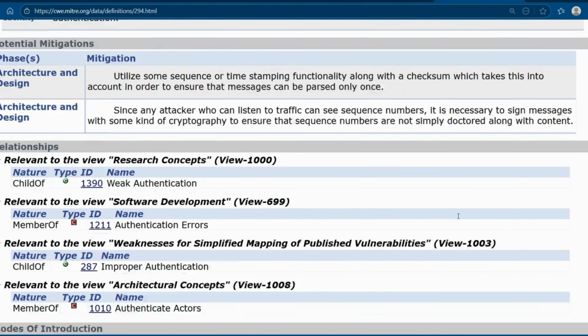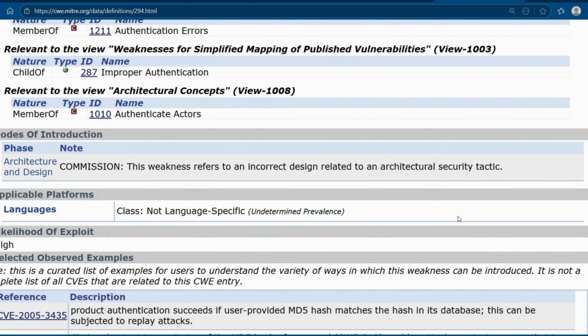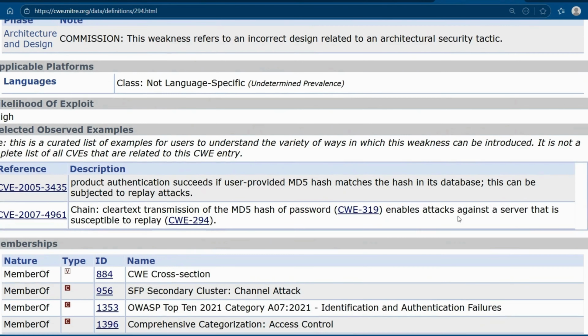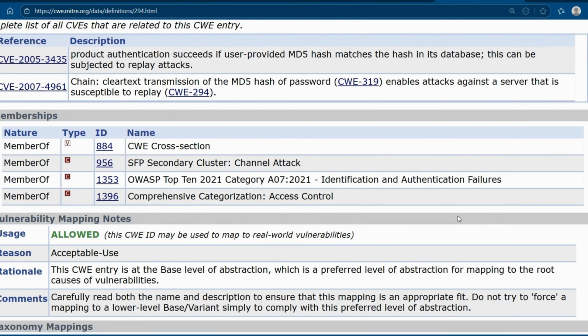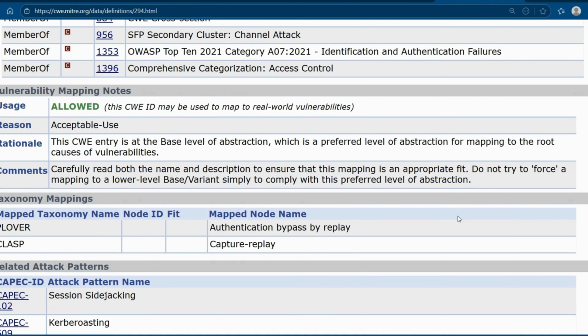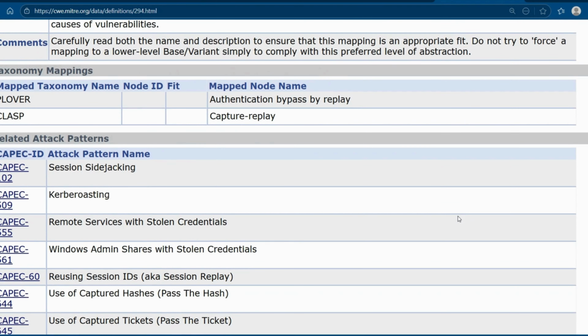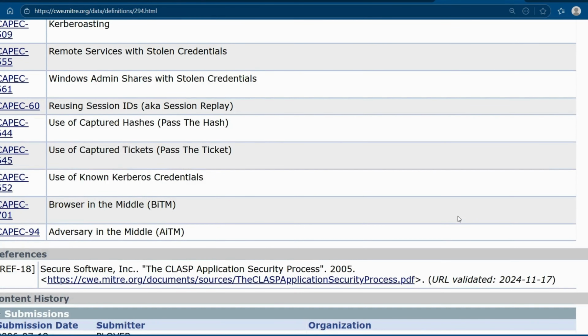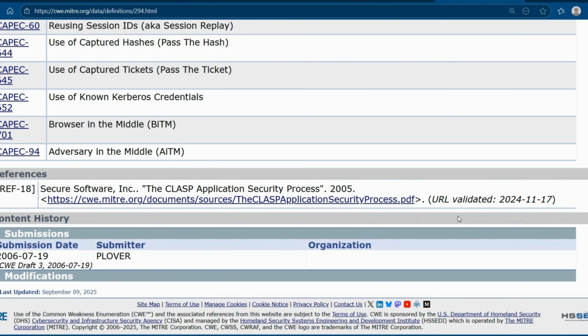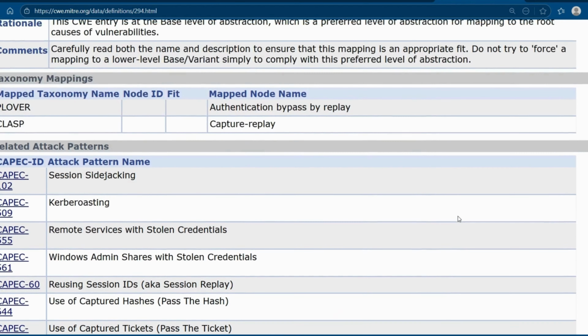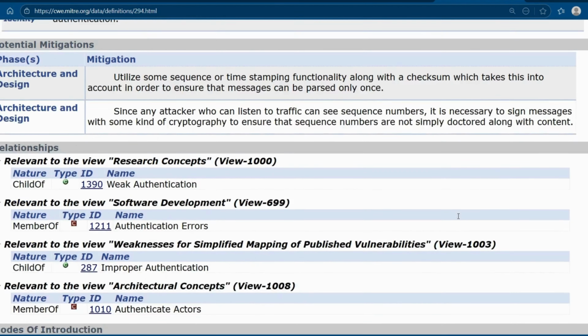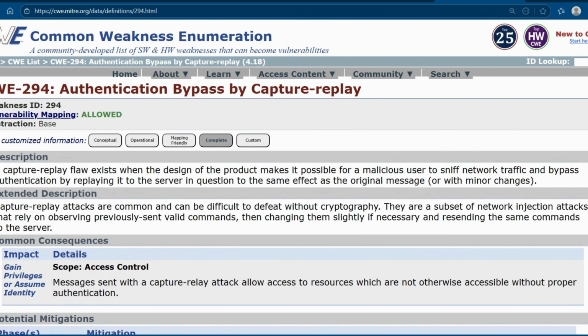When you open a CWE page, you'll notice it's quite comprehensive. There are key sections you'll find. You've got the header information. At the very top, you see the CWE identifier and name. In this case, it's CWE-294, Authentication Bypass by Capture Replay. This is how you'll reference this weakness in reports, documentation, and conversations with other security professionals.